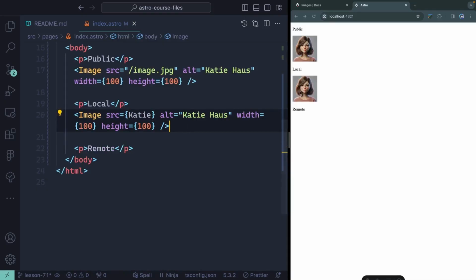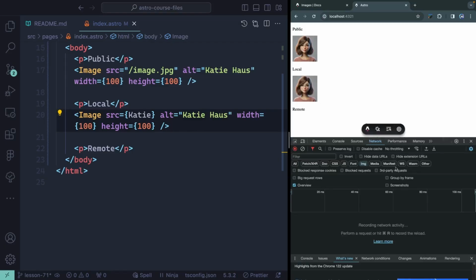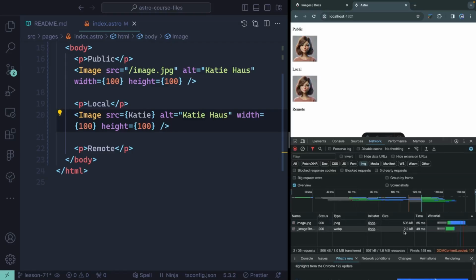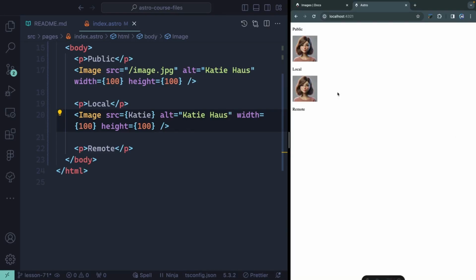And notice this is a lower quality. That's because it's doing some of that optimization to start with. You can increase that quality if you want to, but the other thing that's cool is it's going to be way, way smaller if we inspect that, which we should do just to double check. Yeah, there we go. So we've got 506 versus 2.2 kilobytes, and it's a WebP versus a JPEG. So big difference, even though they look about the same.